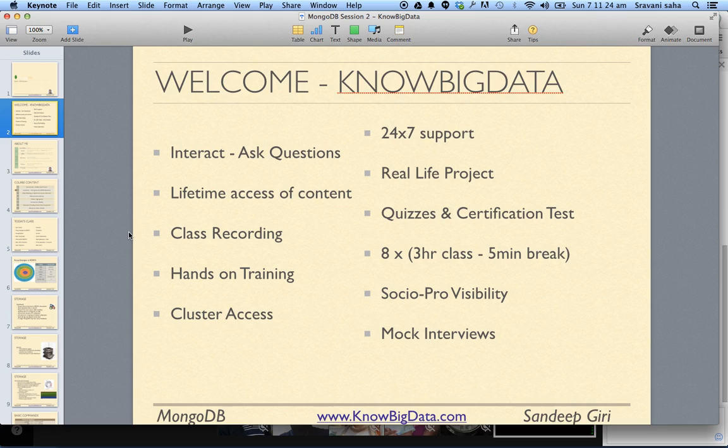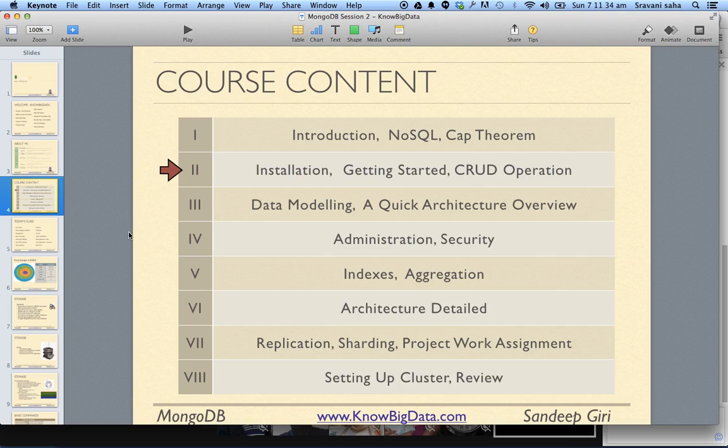So these are the normal things which we follow at nobigdata.com, and this is nothing new. About me also, nothing has changed since yesterday, and this is the course content. So we are going to talk about installation guide, getting started, CRUD operations. Okay, but the main concern today is the CRUD operations. Installation and getting started should not be an issue now.